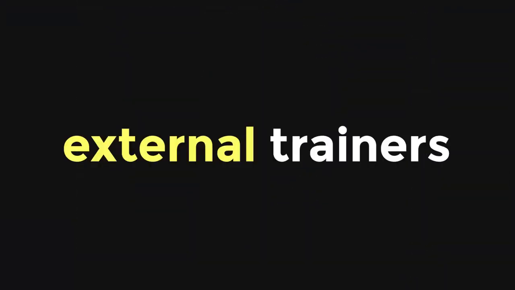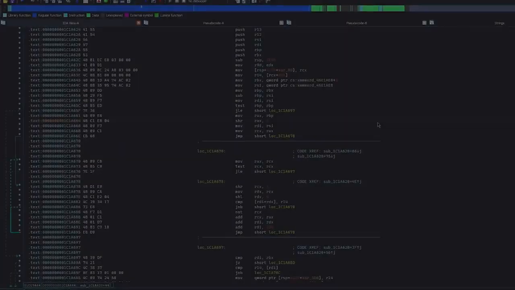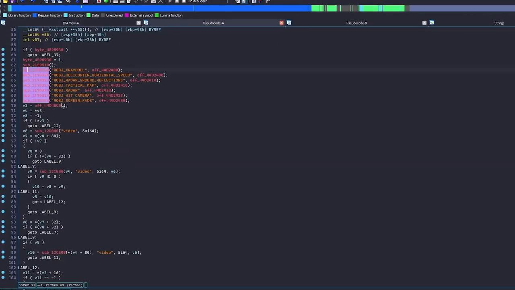I think the best way to begin is by making external trainers for games without anti-cheats. This is because you can read and write process memory from the Windows API without anything getting in the way. It's also extremely rewarding because this is actual game hacking. While you're making those, you need to start getting familiar with reverse engineering tools. Things like Cheat Engine, Reclass, and IDA Pro.